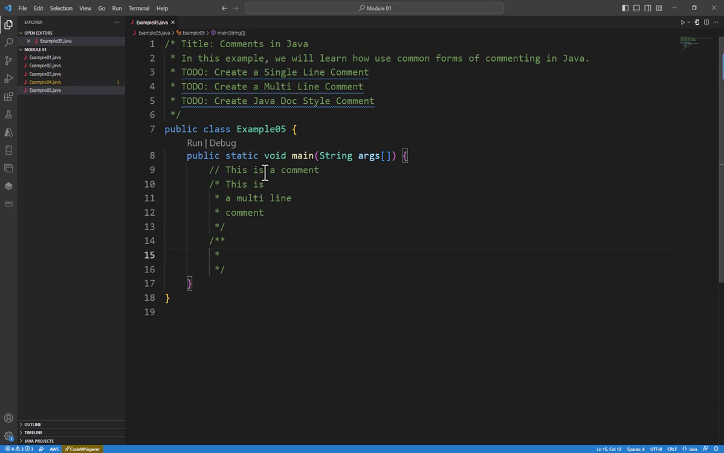Whether this is going to be for a library that we create that we hand out to other people or internal documentation, this is just a standard way of doing it.